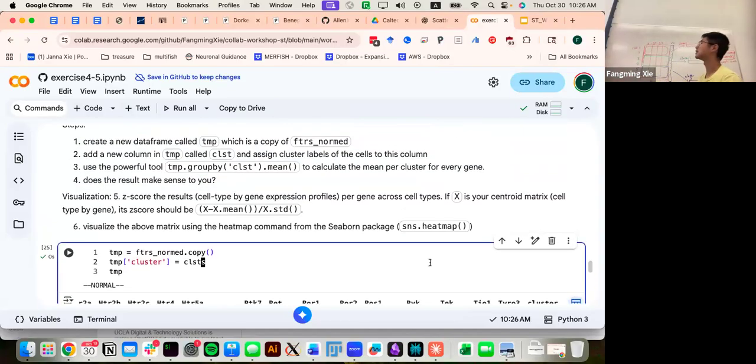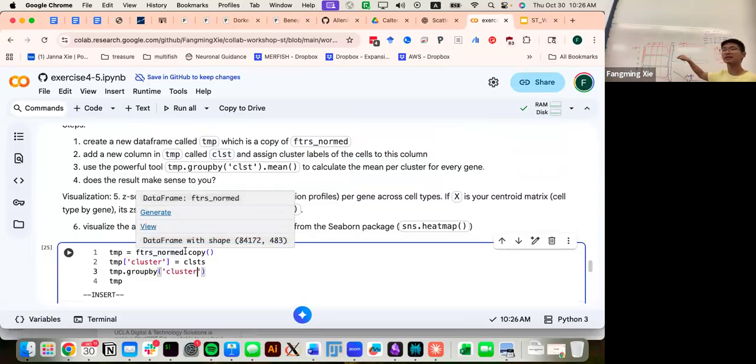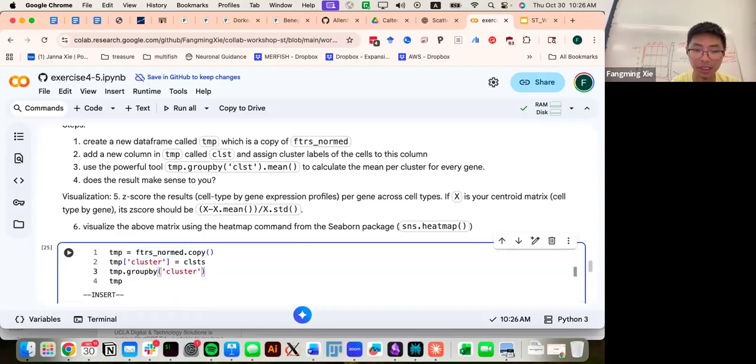Step 3 is the key. Now we really want to compute the cluster centroid. How we do that is with a command called group by. You group by this last column you just added in. After grouping by, you need to do an operation called mean. Mean means just take the average. So what does this group by and mean actually do?